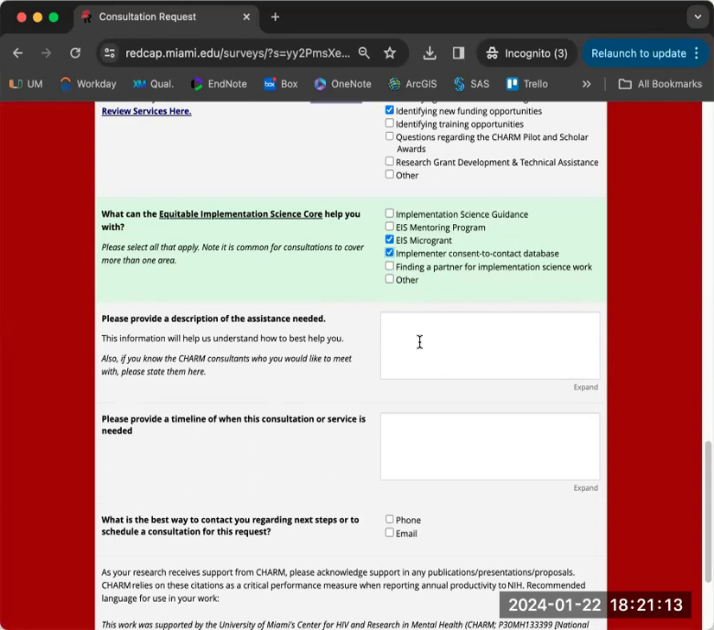And also, if you are maybe a returning consultee and you've been meeting with the same person over and over for a series of consultations, you could go ahead and just say, I need to meet with Dr. Feaster again to review my measures. And that will just kind of streamline the process, and the coordinators can then just link you directly to Dr. Feaster.